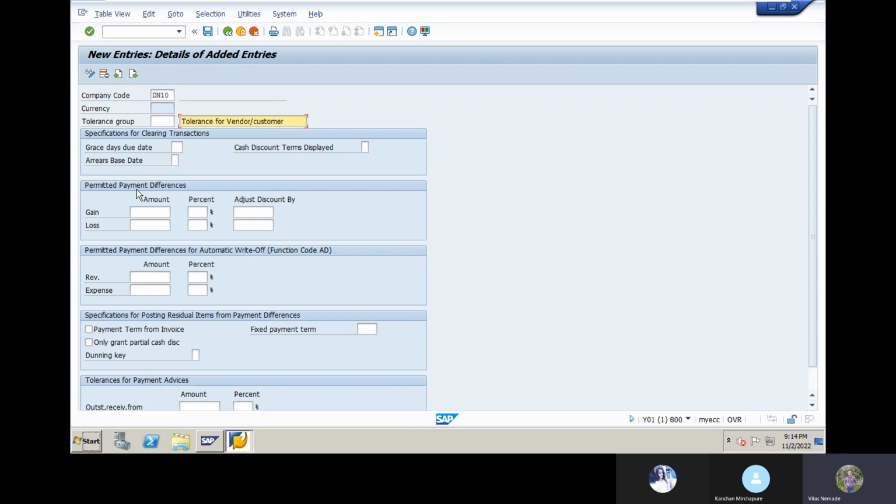The next one is the permitted payment difference. In a vendor or customer account, if there is any closing balance lying, say 2 rupees, 5 rupees, 50 rupees, 100 rupees, it should be written off because you are not going to pay 2 rupees. As per my company policy, if it is a gain, the allowed amount is say 100 rupees or 1000 rupees.